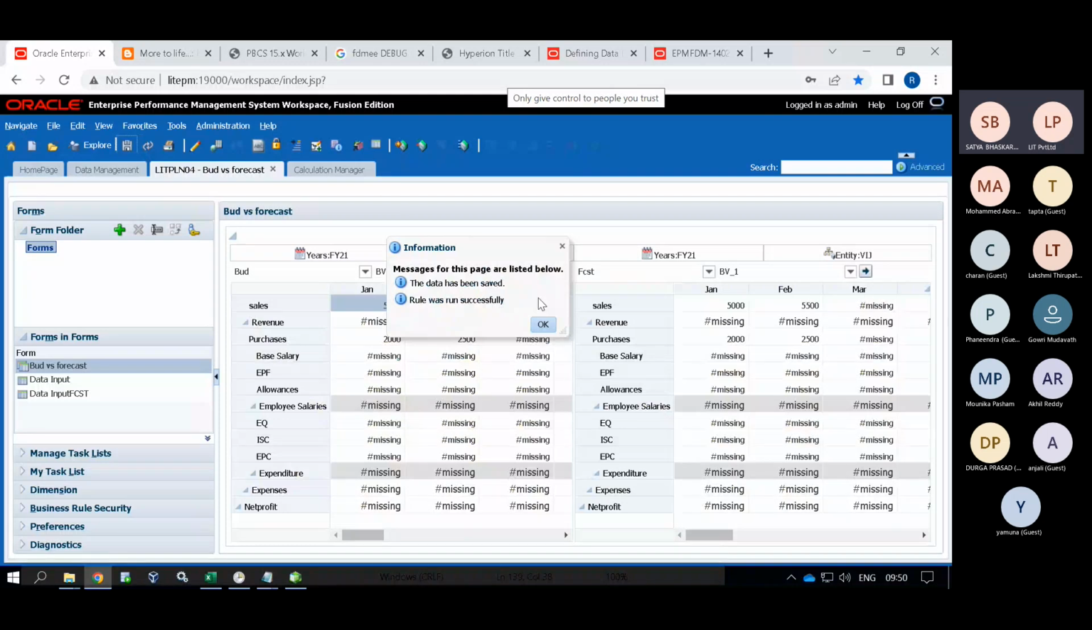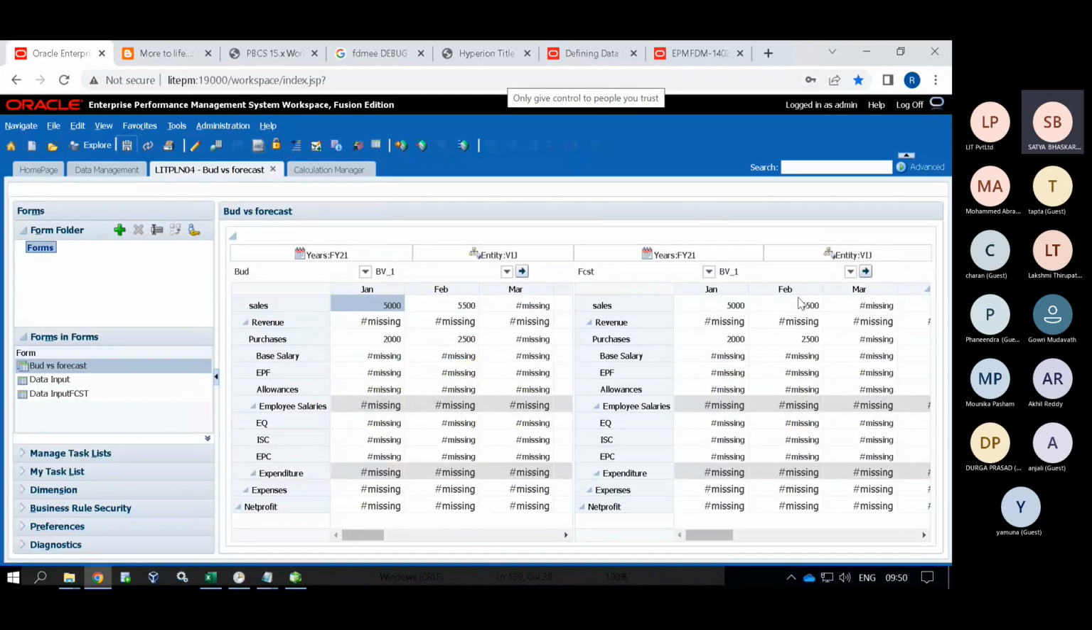Okay, rule was run, data has been copied. You see, I didn't attach the rule to this form. So this is how you can use that rule in your planning application. You can do it from Smart View, you can do it from the application, or you can attach it to the form.